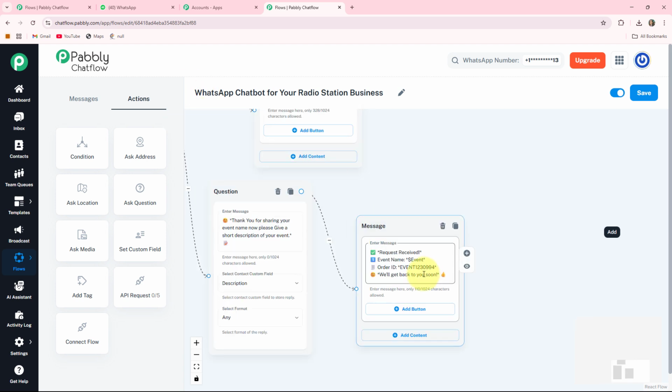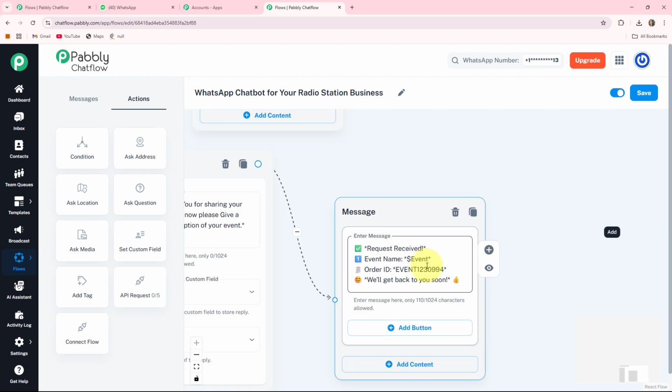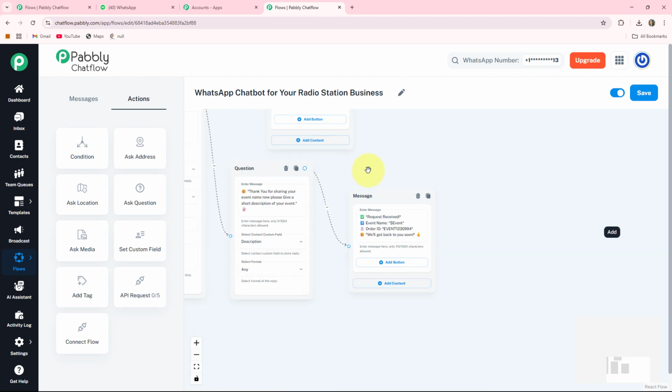Here I write it. You can see I use this dollar symbol before event because with the help of this symbol, my bot will respond to my customer by their event name. You can see I also use this asterisk symbol because with the help of this symbol, this message will go to the WhatsApp account of my customer in bold format.